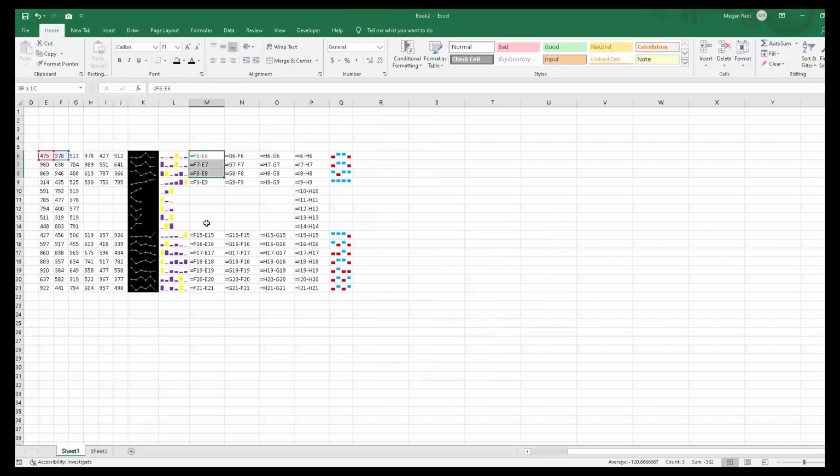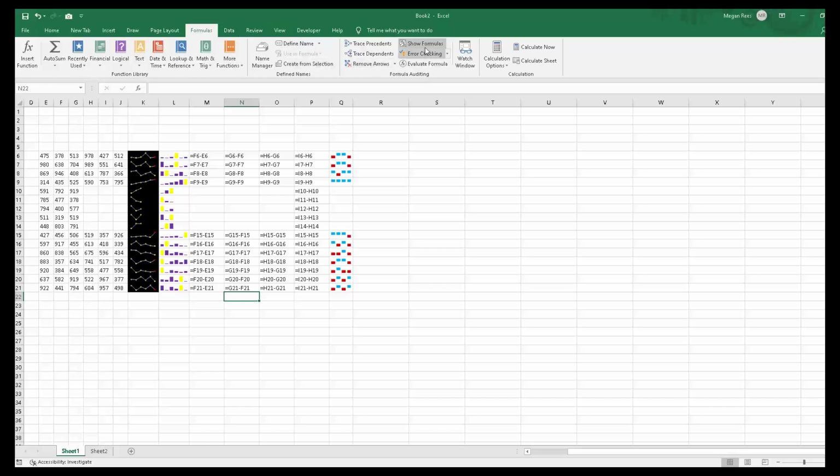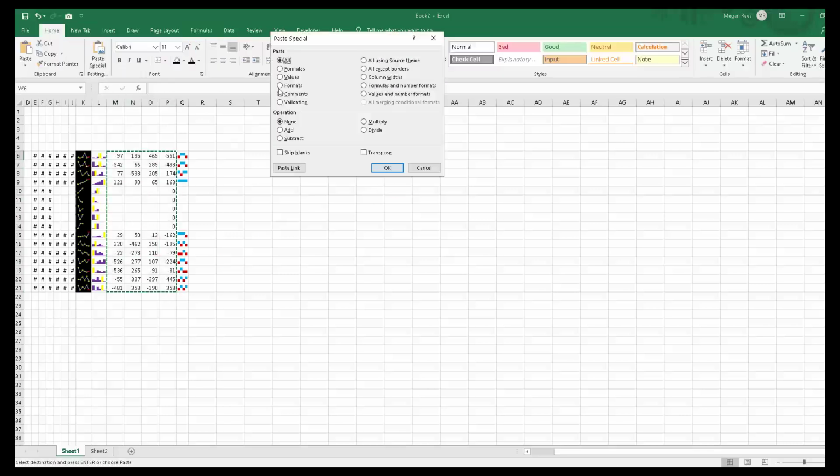If I copy something, sorry, let's turn off my show formulas because it is messing me up. Okay, so I take this and I copy it, and then when I go to paste it, I can do Paste Special, which lets me decide if I want to paste the values or the formats or the comments.